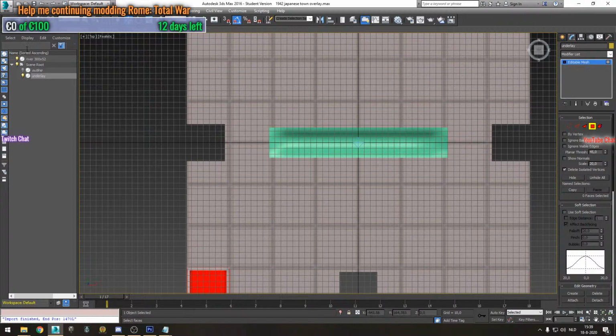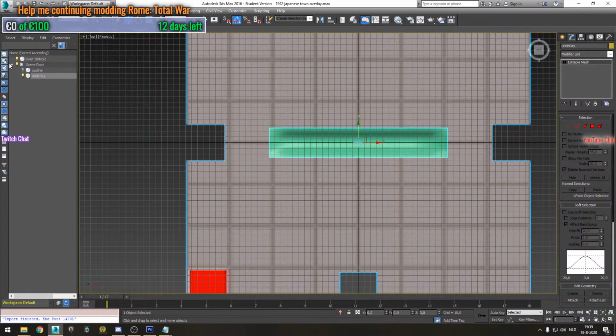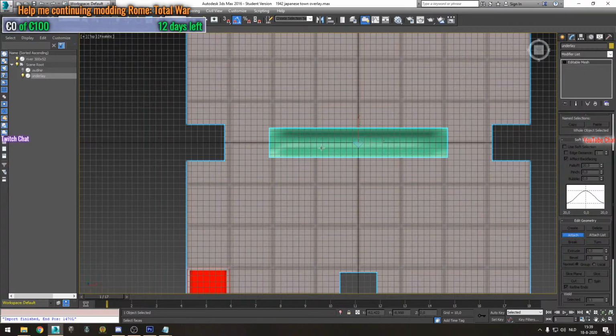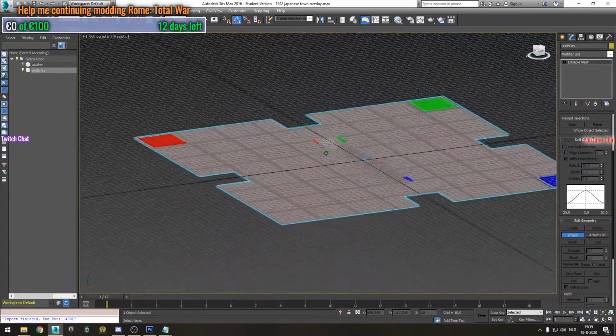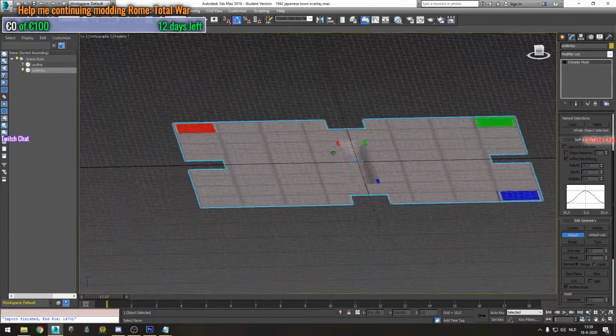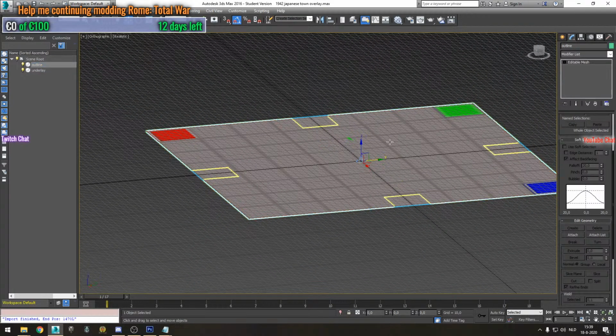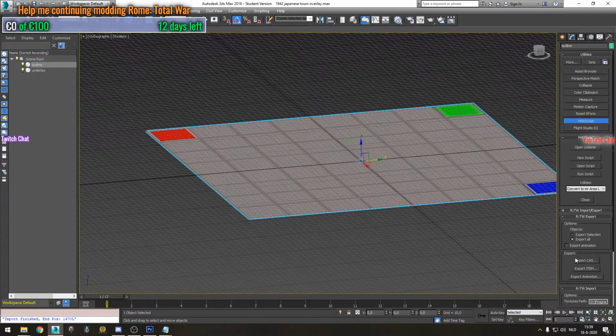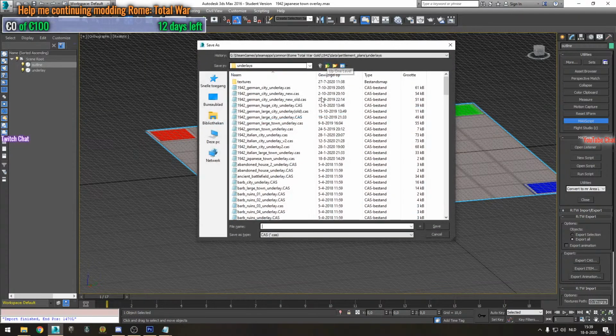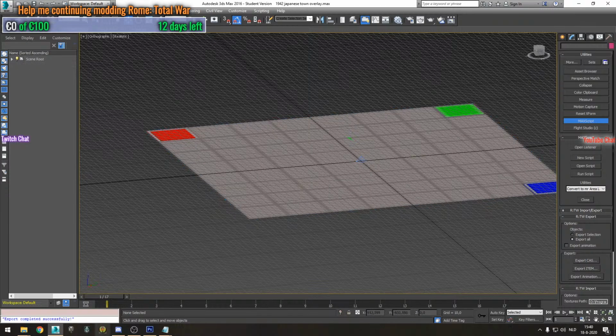Yeah, that's it already. Yes, that's a nice gap. So we now attach the new river to the underlay. Yeah, so that's a new underlay. The outline is still the same, it's just a flat plane. We export it as Japanese town underlay and reload the game.